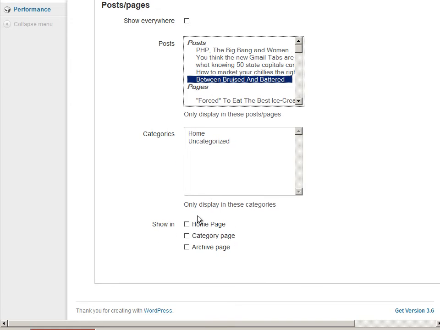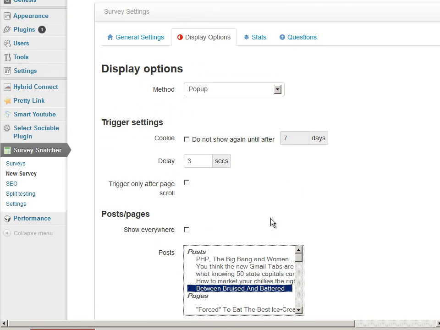You can choose your categories or homepage category, etc. So, in general, I would over time build up a portfolio of surveys which are specific to particular categories. So if someone is interested in high quality espresso machines, there's no point showing them drip coffee machines, all right? Just to give you an idea.